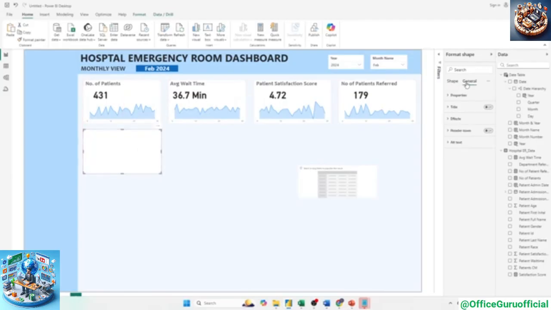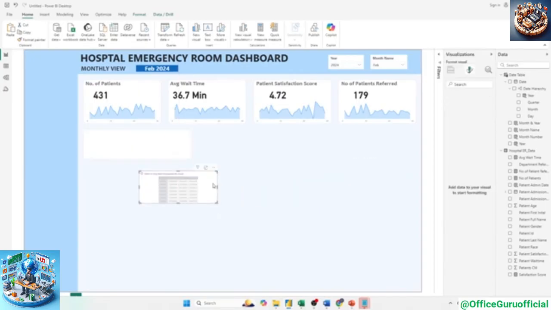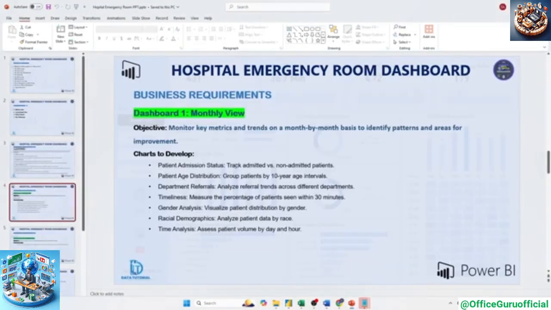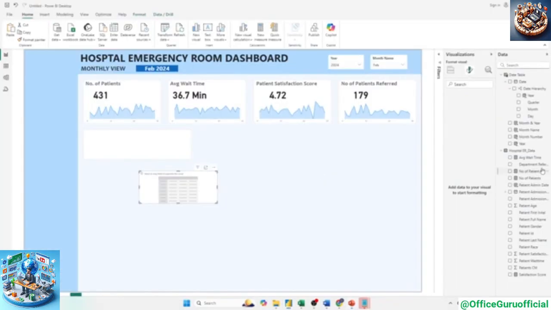And I will give some properties to this. Go to general, and I will specify the height and width for this. For height, I will be using 177, and the width I will be using as 630. Okay, so this will be the height and width for me, and now I will just try to bring it over here. So what we want here is admitted versus not admitted.